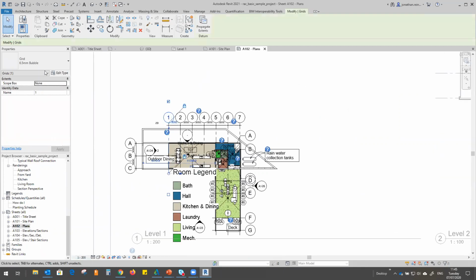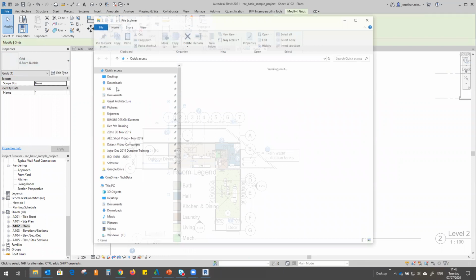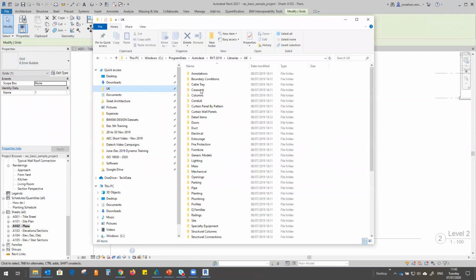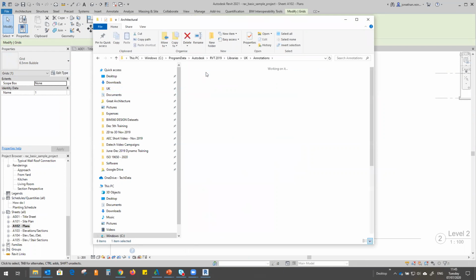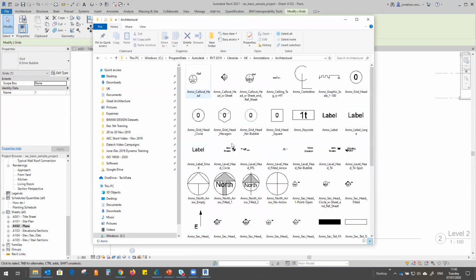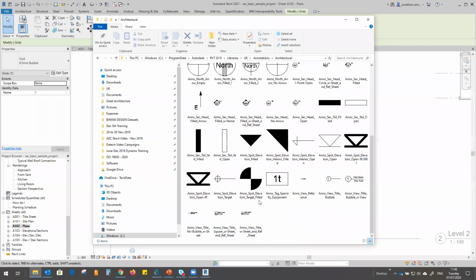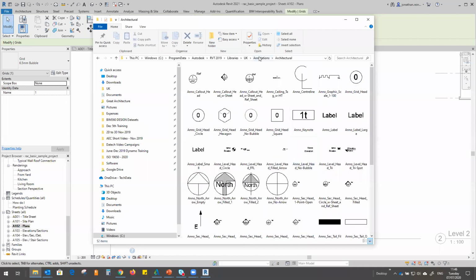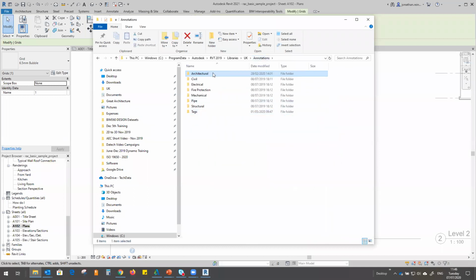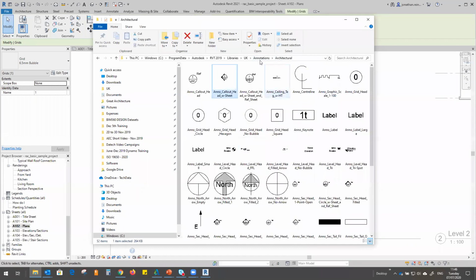So what you can actually do, you can find where this grid bubble is. If you go into your library, your family library. So I like to go into Windows Explorer. I have this is your pre-installed library. Within, I believe it's annotations. I think your grid lines are all generated in here. I think it's grid lines or tags perhaps. Anyway, you'll find your grid lines in your family library.